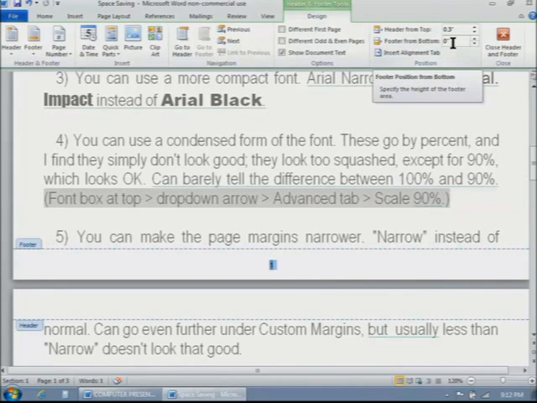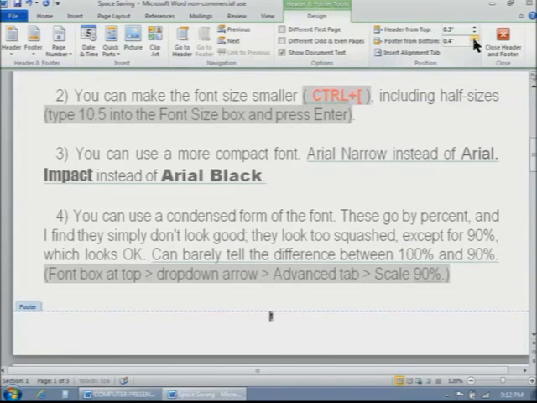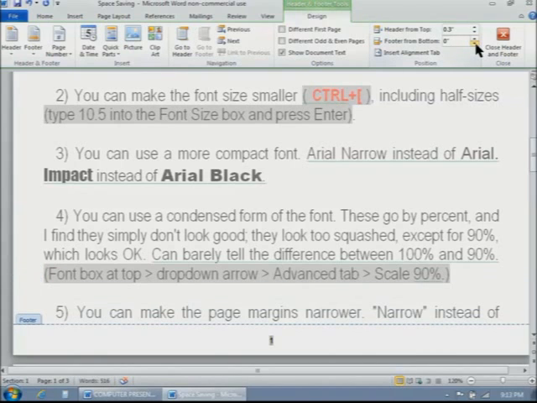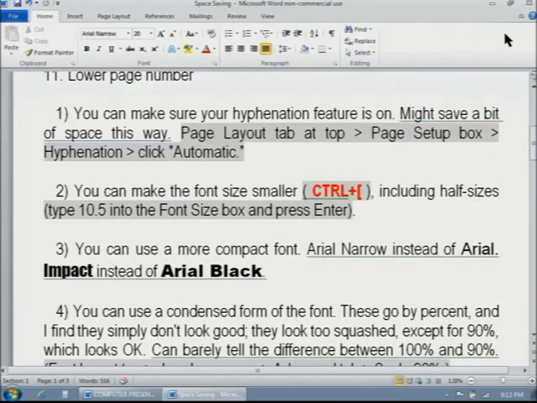Footer from bottom is at 0. If I were to move it up higher, you would have more and more space here, which you're not using. Now watch that bottom line move up. Okay, so you don't want that. You want the opposite. You want the page number as low as possible, so that you use as much space as possible. Alright, close that out.